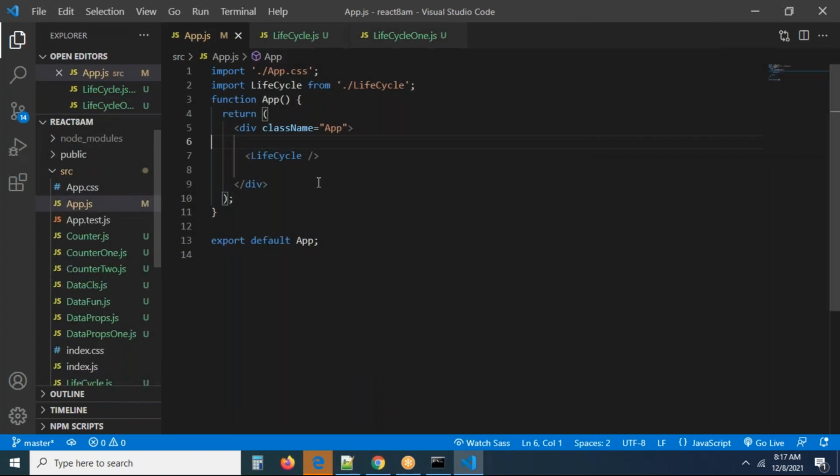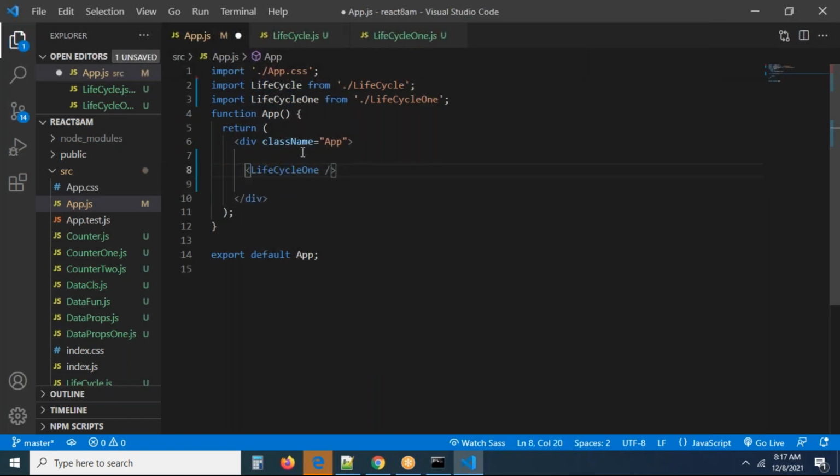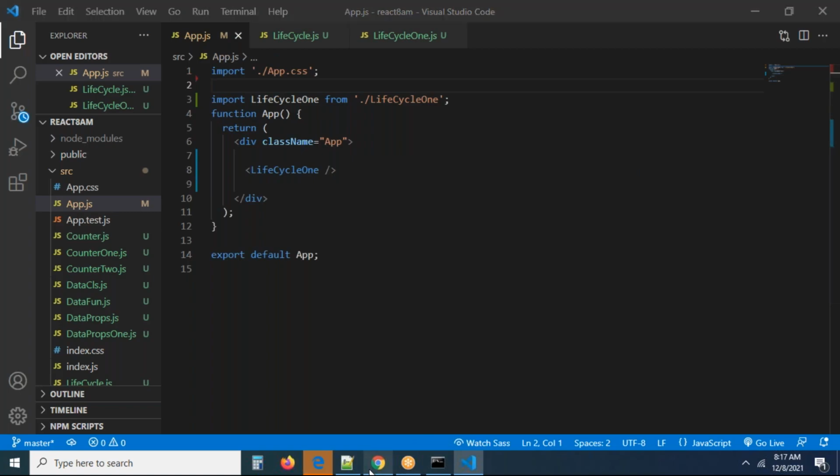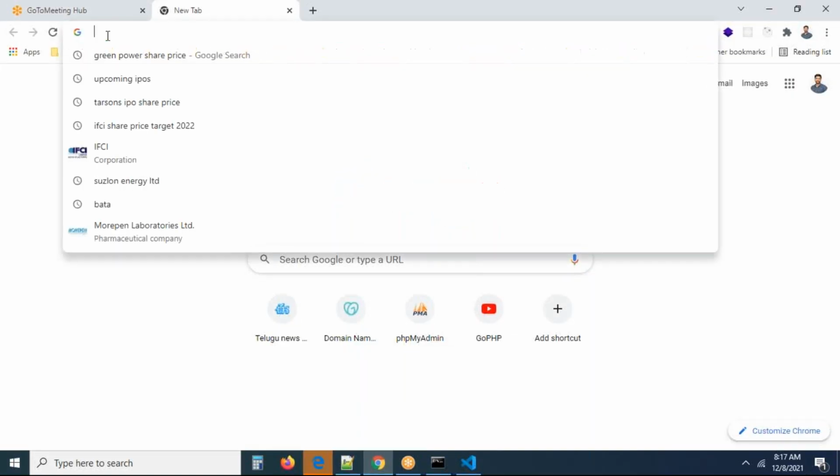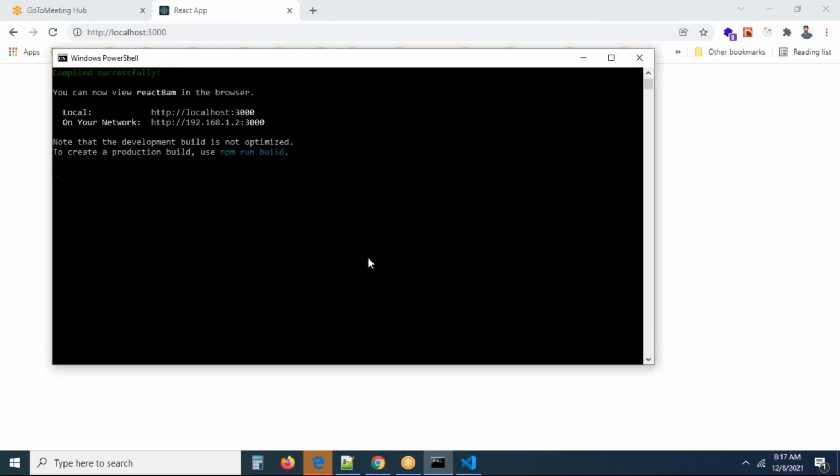Now you can check this. What we saw yesterday: import the Lifecycle1 component, and you can remove the other one. Now if you refresh the page, you can see the output of the program at localhost:3000. Is it running? Oh, what happened? I'm not getting any output.